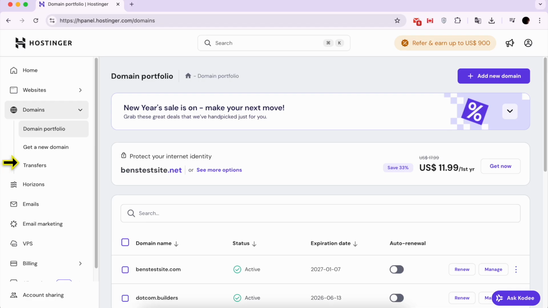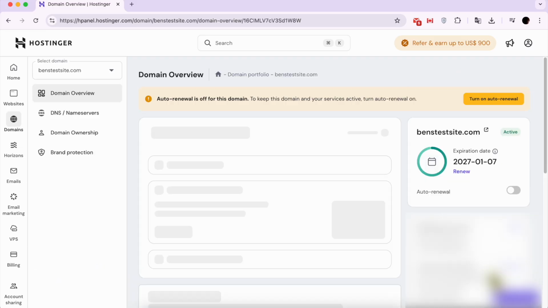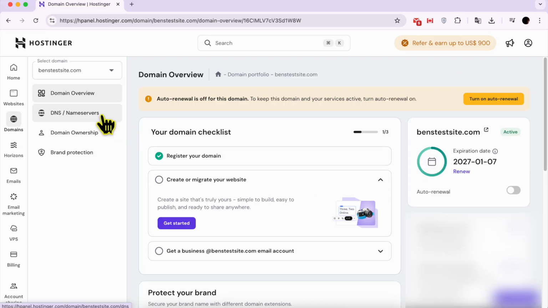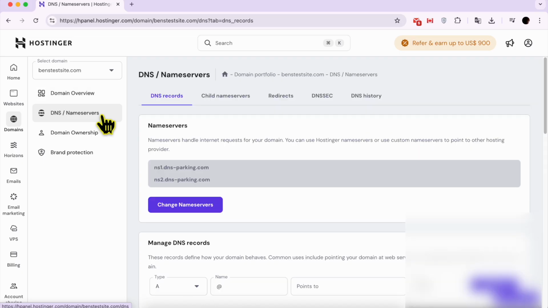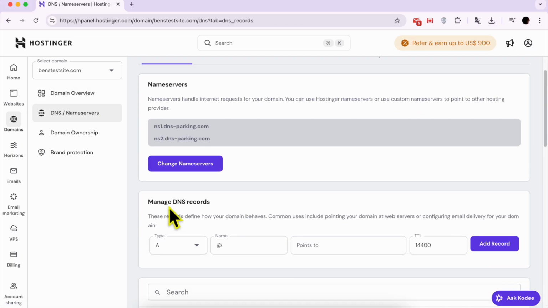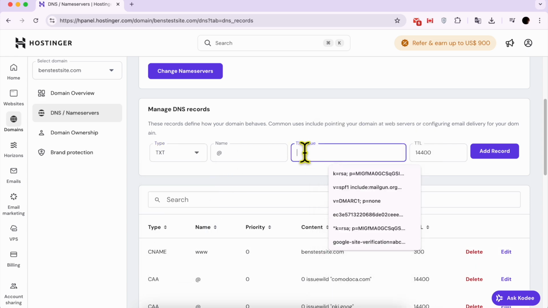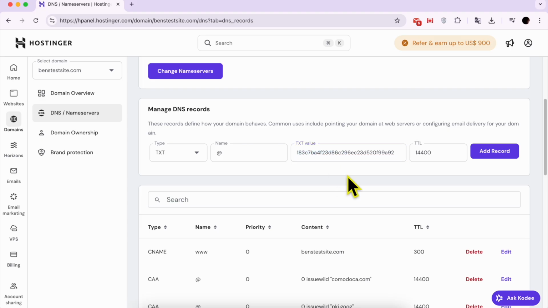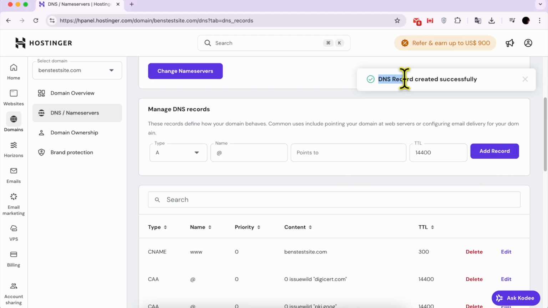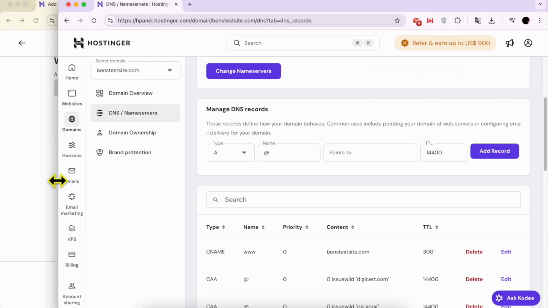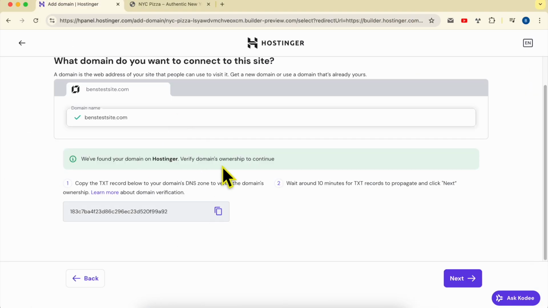I'm now inside the other Hostinger account, and this is the domain that I own. Next to it, I will click on Manage. Then go to DNS/name servers. Click on, yes, look for Manage DNS records. And here for the type, select TXT. And then I will fill in this TXT value, and then click on add record. DNS record created successfully. I will return to this page.